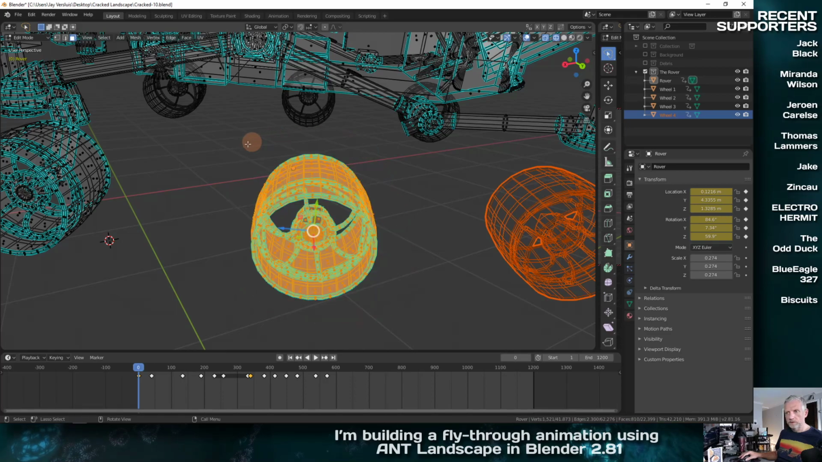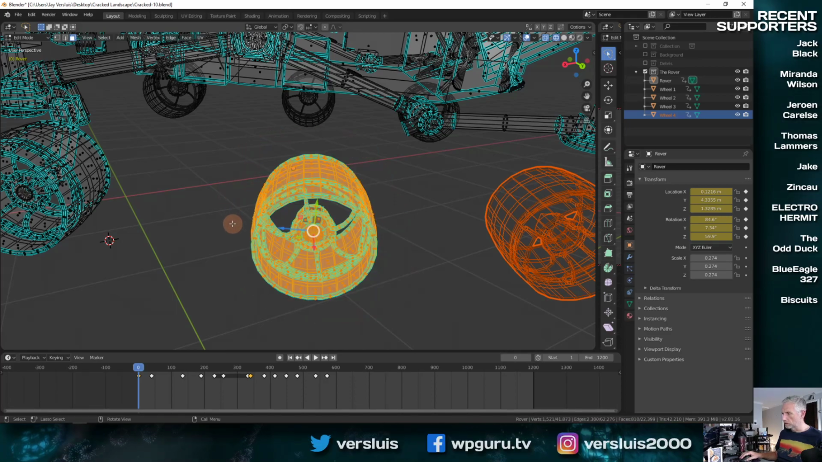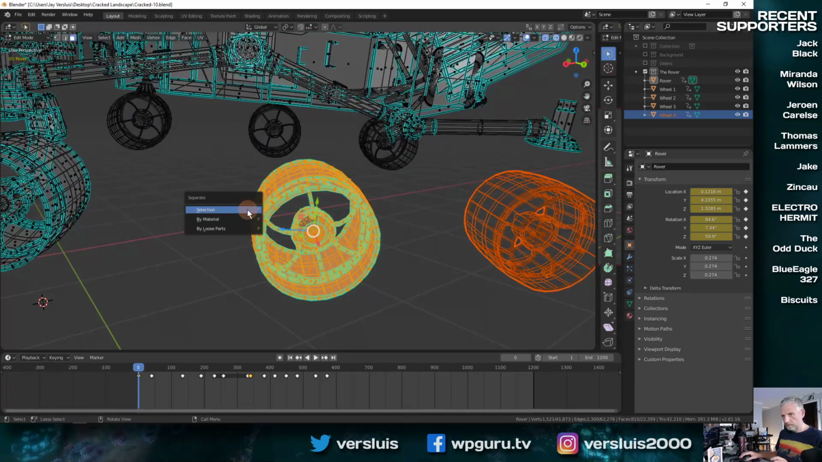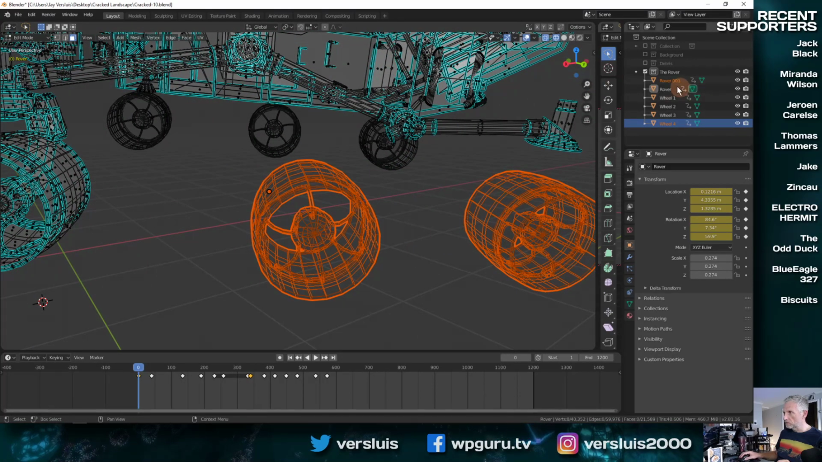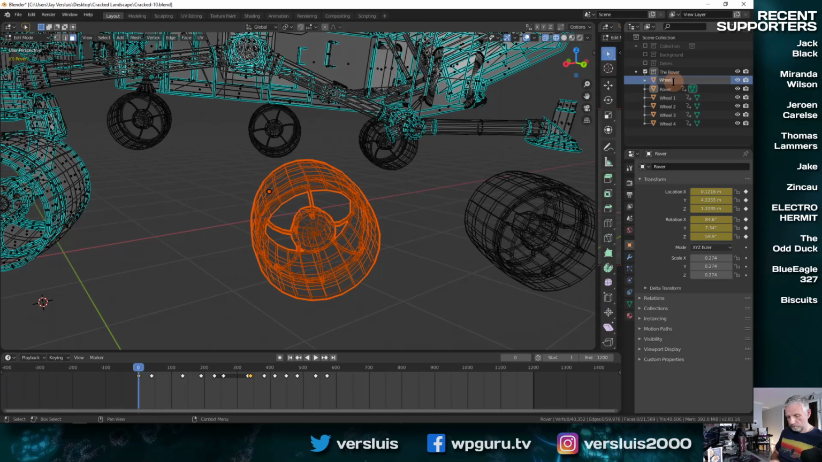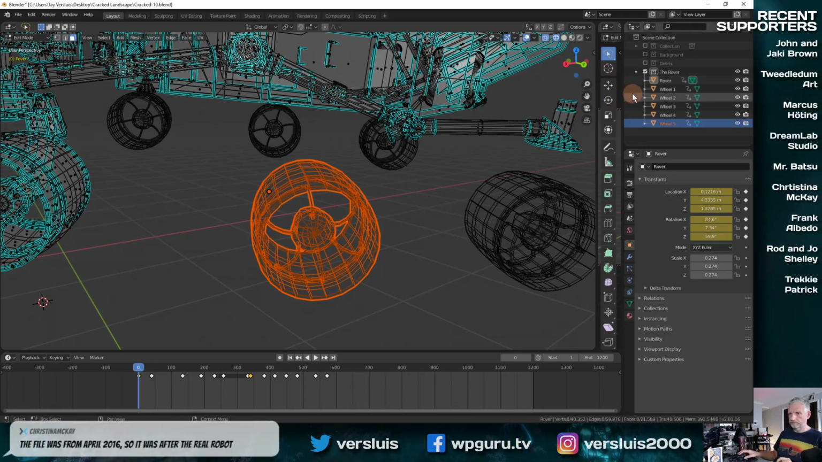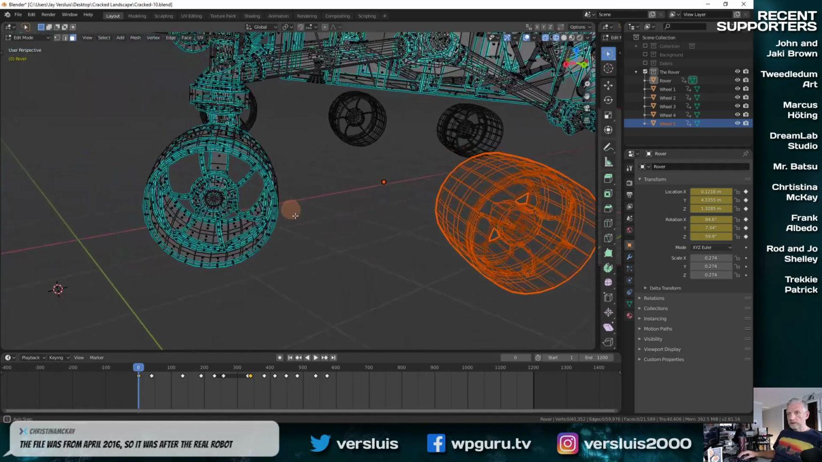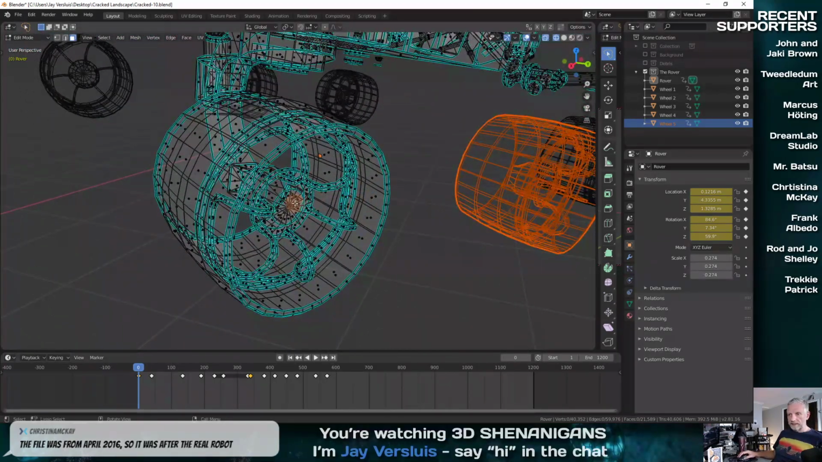I think the lasso tool is totally the winner. I think I'm going to use that more from now on. That is wheel number 5. And now we'll go with wheel number 6.